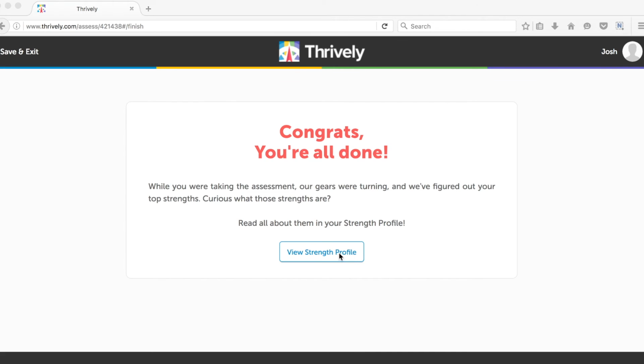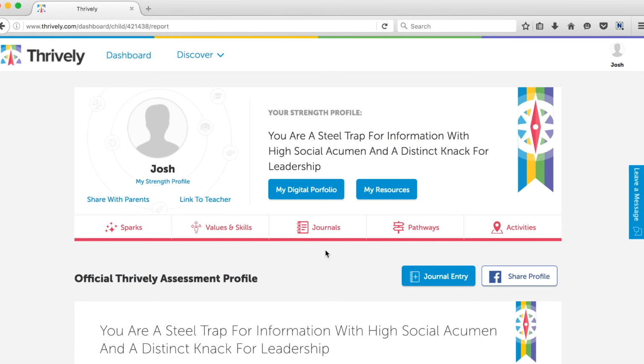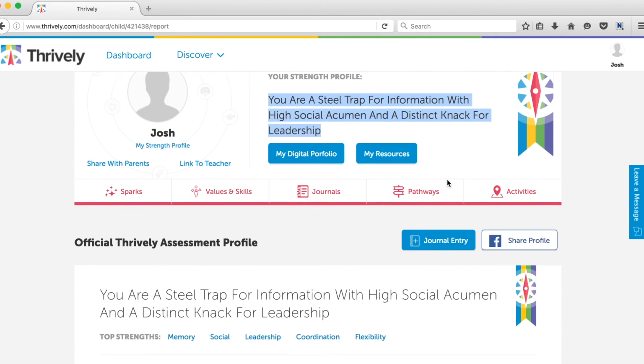Wow, look, you guys, we did it. Click on view my strength profile if you haven't yet. Okay, this is cool. This is your strength profile. If you have not looked at it yet, you should. So mine says I am a steel trap for information with a high social acumen and a distinct knack for leadership. That just basically means I understand information real well, and I get things that some people don't, and I'm good at leading other people. So that's really cool. I'm really pumped about being so awesome.